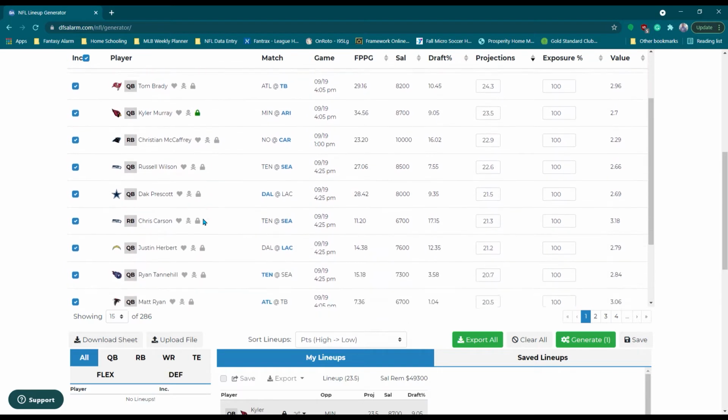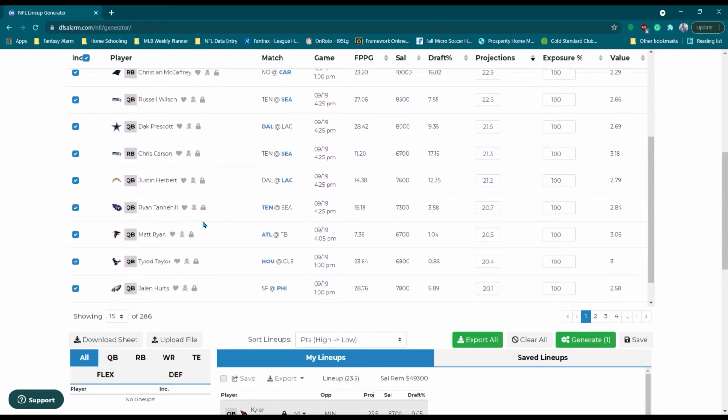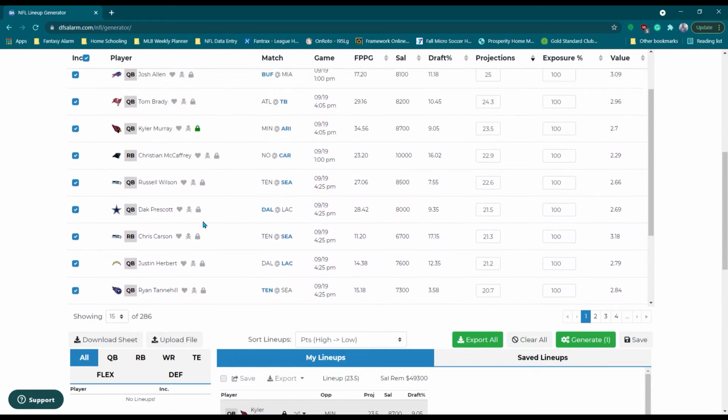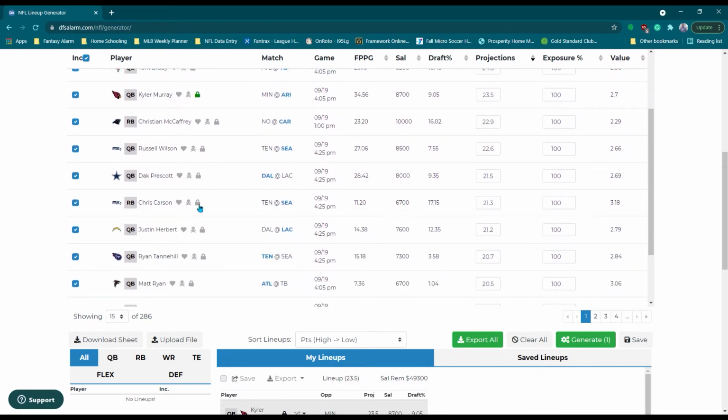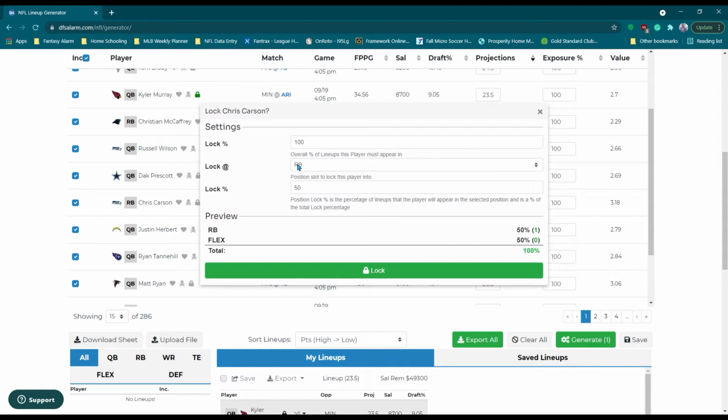Now, let's also say that we are a big fan of Chris Carson this week, because we think Seattle's going to run away and hide with the game against Tennessee, and so Carson's going to get quite a lot of work. If you click on a player that fits in multiple spots, you will see that you get multiple selections here. So let's say we want Chris Carson in 60% of our total lineups, and we're going to lock him at running back in, let's say, 70% of those.